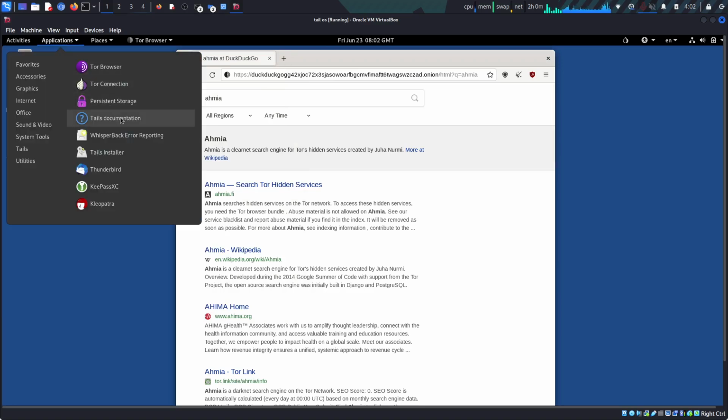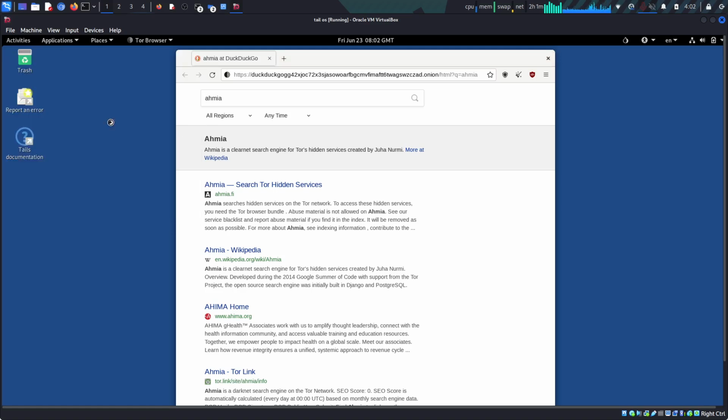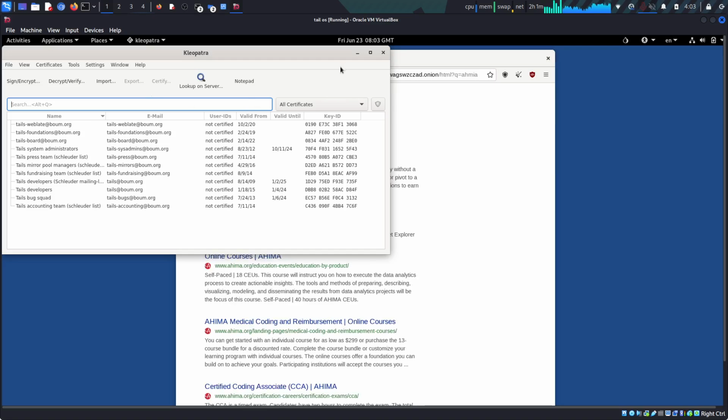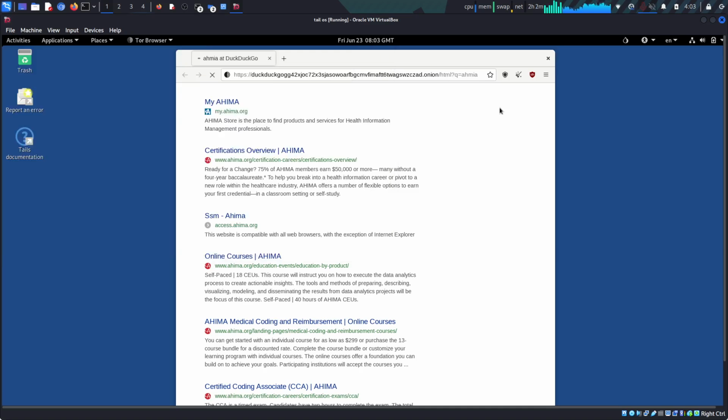The next is, let me click on this, Kleopatra. What is this? Let's search about it. Okay, I think you check the Tor browser here. Now I need to close it. Here is the Kleopatra. You need to search on Google what Kleopatra is and what it is used for. Close the Tor browser also.